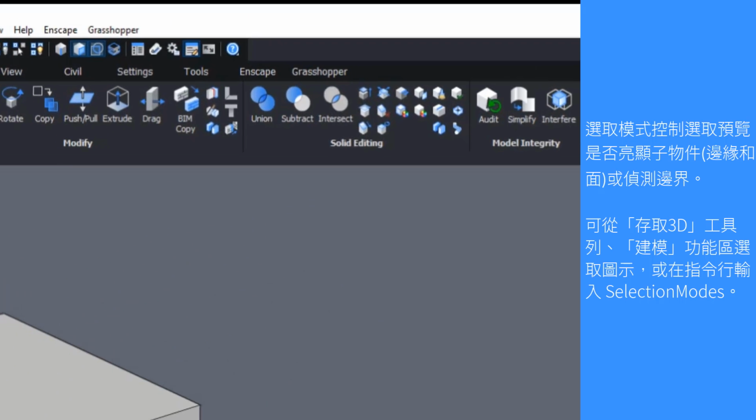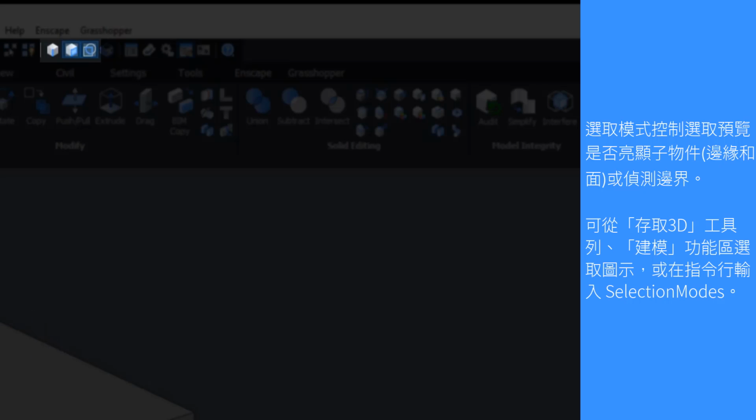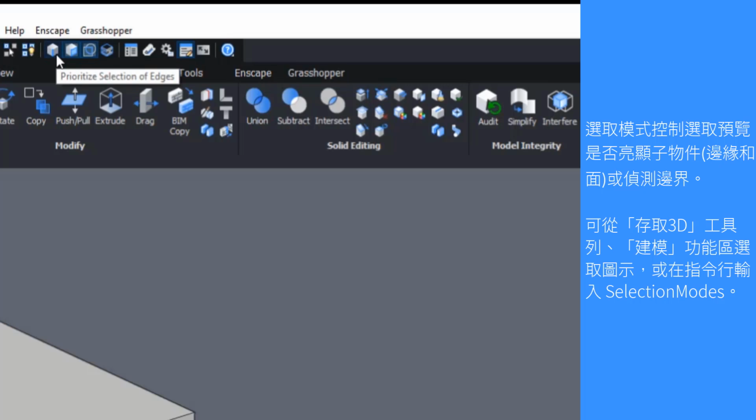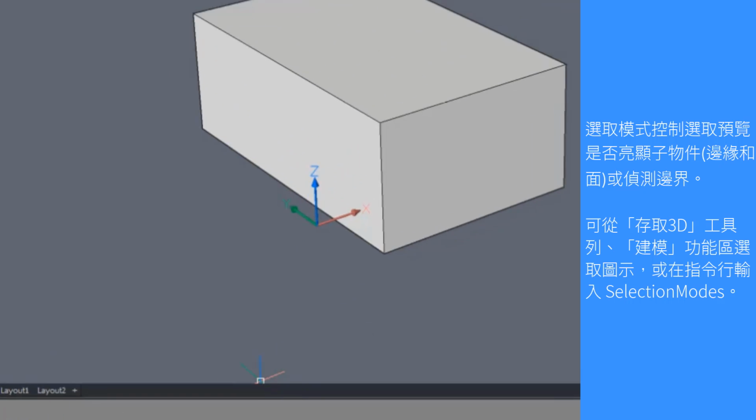Selection modes allow you to control which sub-entities, meaning faces, edges, and boundaries, should highlight in selection preview and can be selected. Selection modes can be found in a couple of places, including the Access 3D toolbar up at the top. Here we can see prioritize selection of edges, prioritize selection of faces, and enable boundary selection. You could also type in selection modes at the command line.